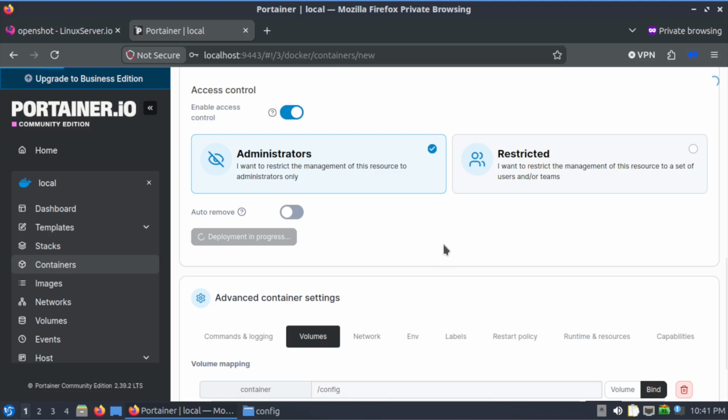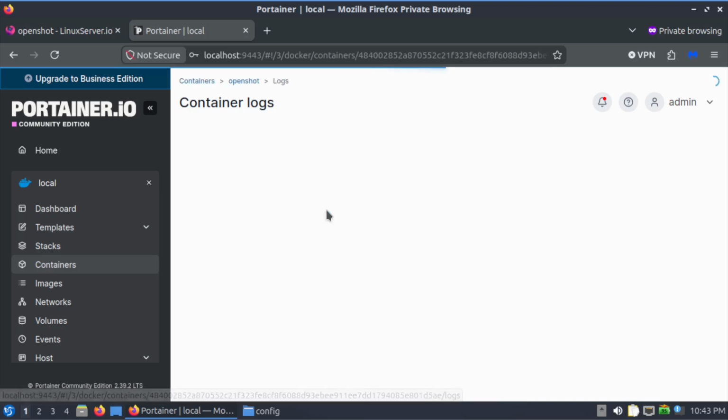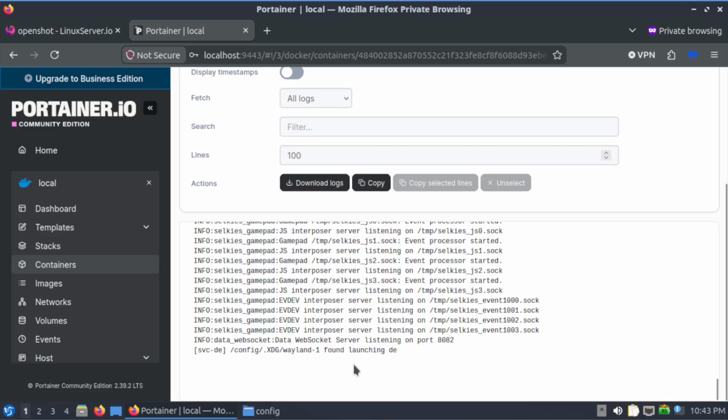If it takes a while, I do have editing software and I will now cut it out. Okay, and it looks like we are back. OpenShot is now downloaded and running. Let's check our logs real quick. So it looks like it's using Selkies. Okay.